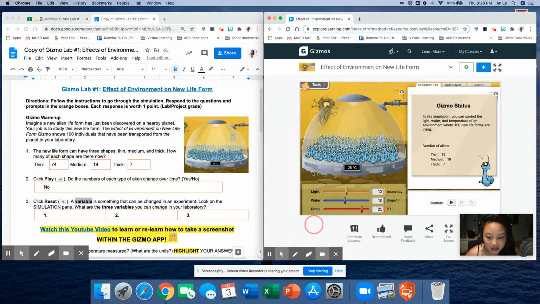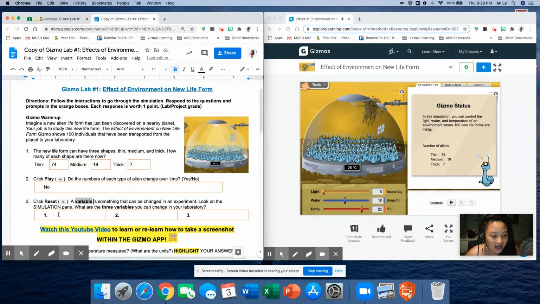So these are the variables. So these are the things you can change. So watch what happens if I move this. That means I can change the amount of light. So that means light is a variable. So I'm going to type that out. Go ahead on your own, type out the variables for number 2 and number 3.